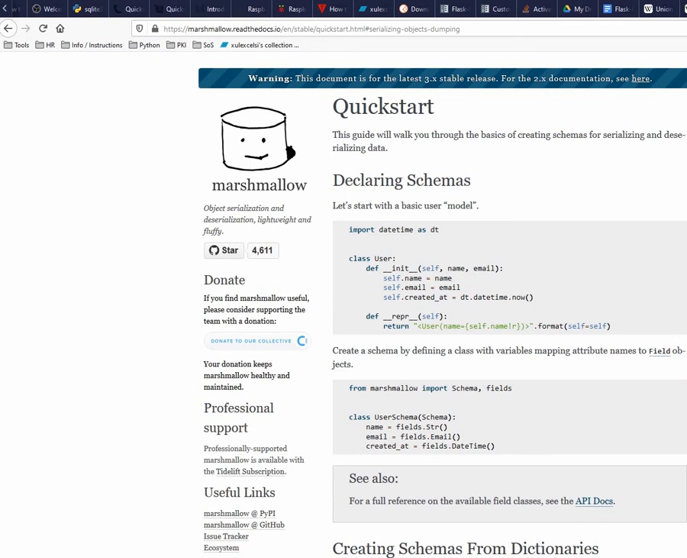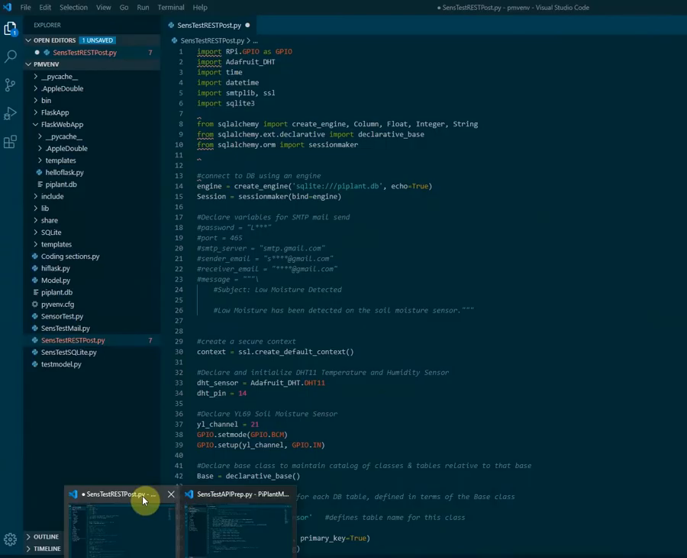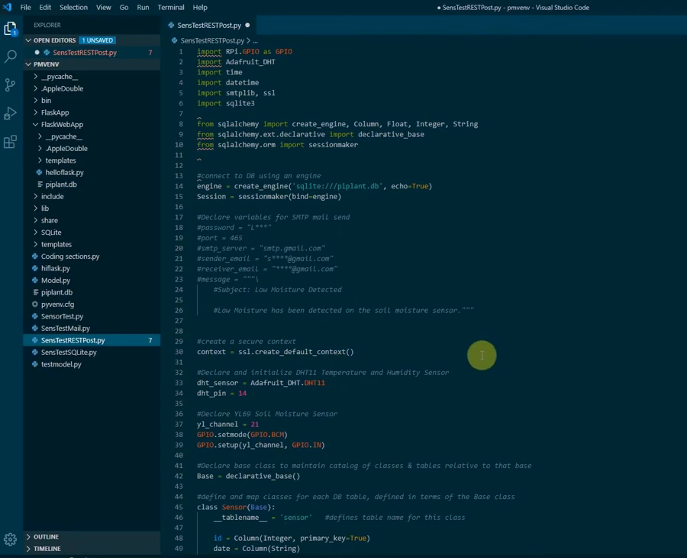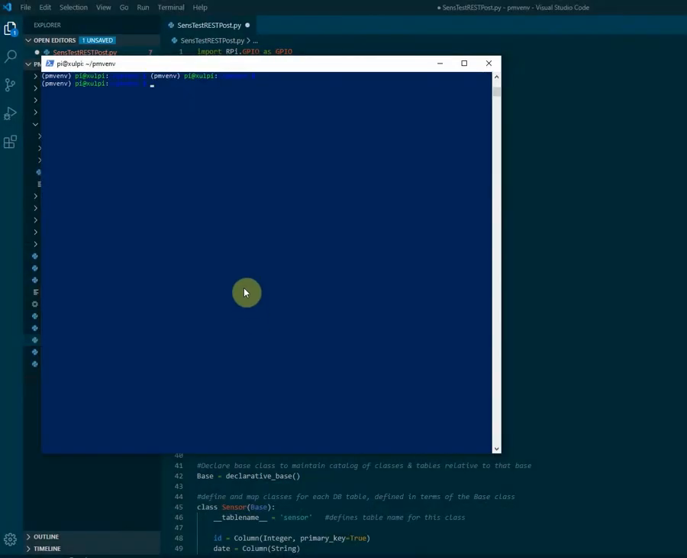So first we'll serialize our data into JSON format, and then we're going to send that data across using HTTP requests. So the Python requests library will allow us to do that. So let's jump straight into it and add some code to our sensor reading application. The first thing we'll need to do is to install those two libraries, the first one being requests, and we're also going to install Marshmallow.